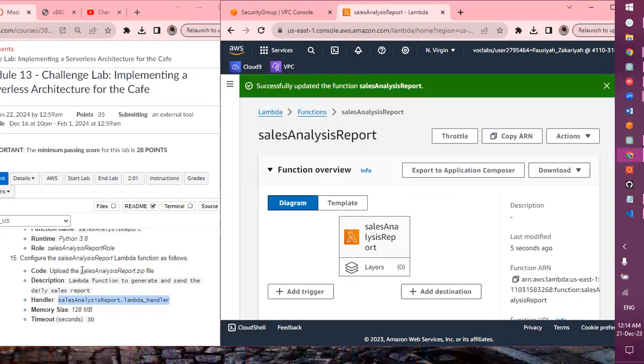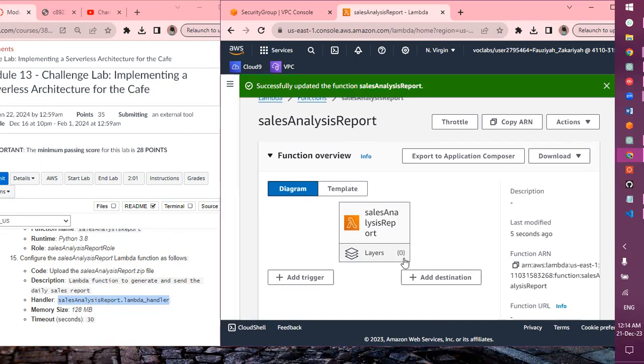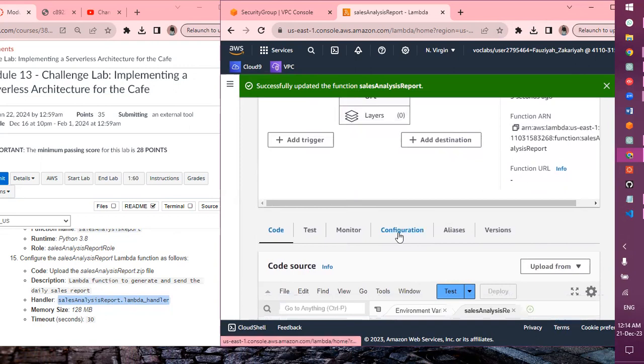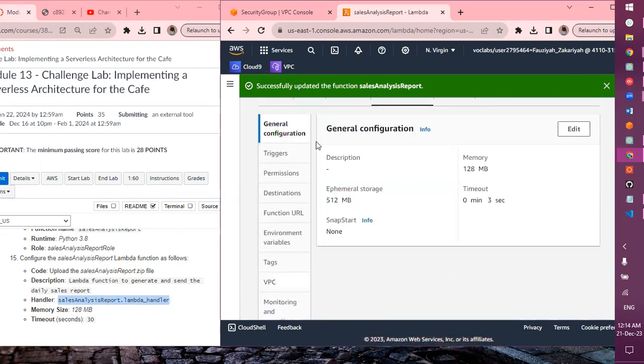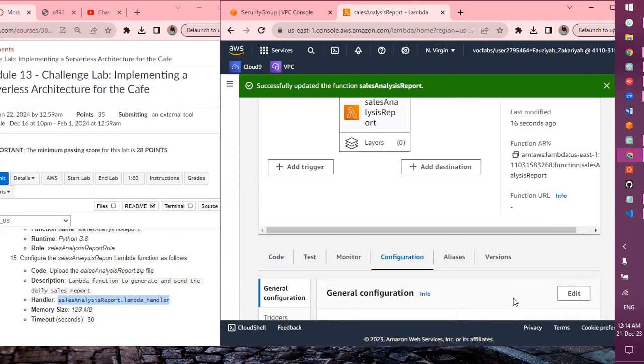So the next thing we want to do here is the description, memory size, and timeout. To find that, you come to configuration and then general configuration. So we'll edit that.